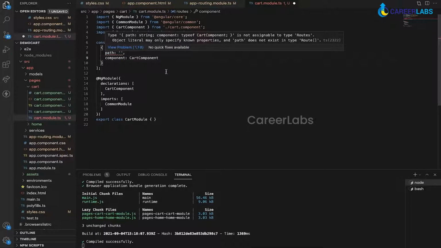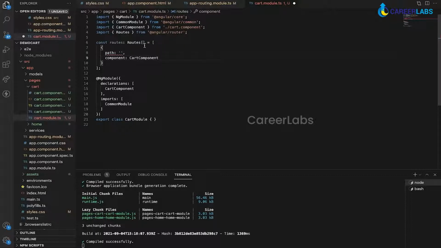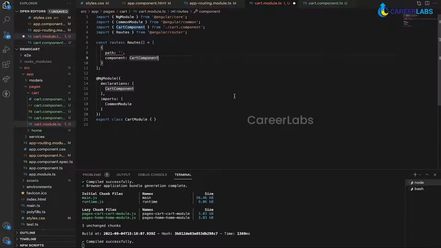So we are getting some error here. Let's read out this error. The path string is not assignable to type routes. Okay, it seems to be correct only. So as we can see that there is error. Now that error is due to these square brackets which I have added mistakenly. So it will be like this. It is of routes type, and in here an array of these objects.